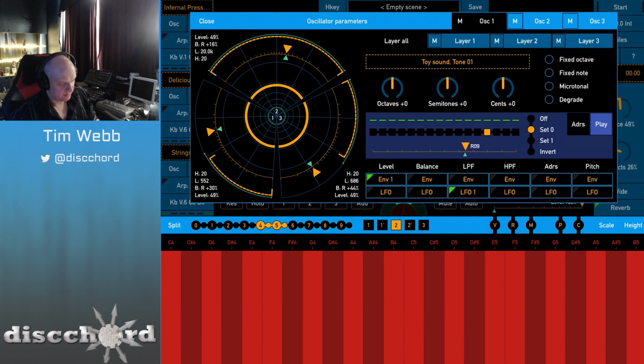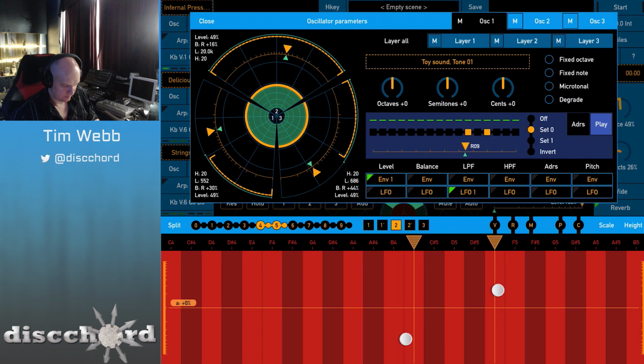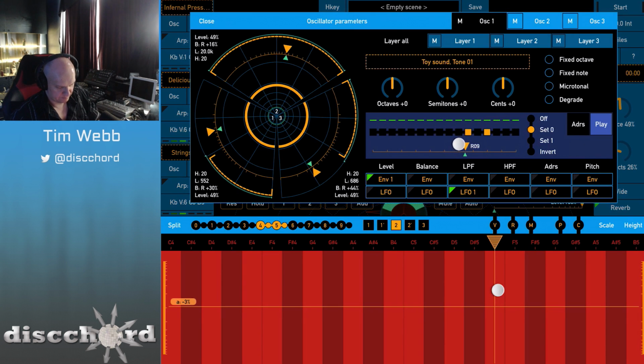Turn off this LFO. I think that's just adding a little bit too much texture.